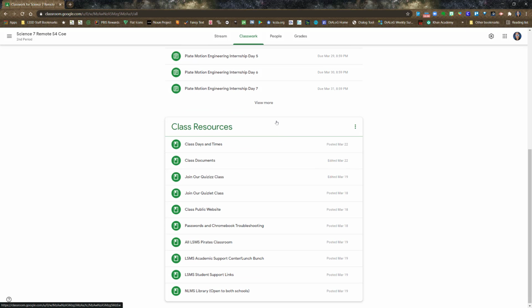And at the bottom will be class resources. Now, these are just general resources that will apply to class and in some cases school in general. And since I have students from both LSMS and Northlake, you will find that there are links to both schools, for example, library sites for both schools and all LSMS school classroom. So I encourage you to explore those.